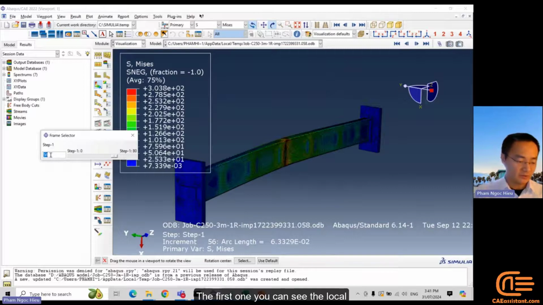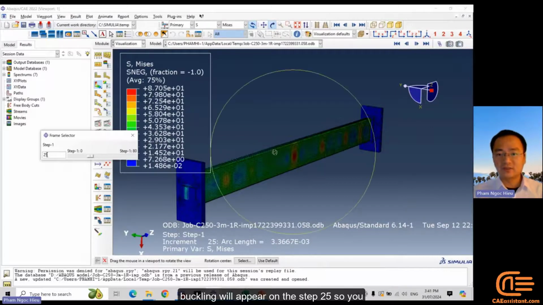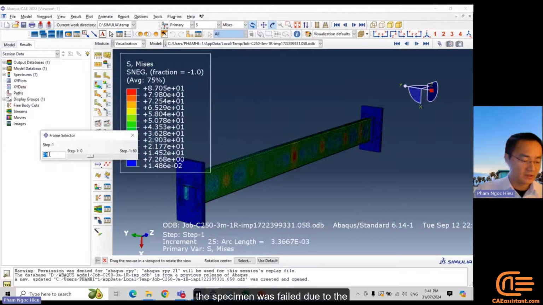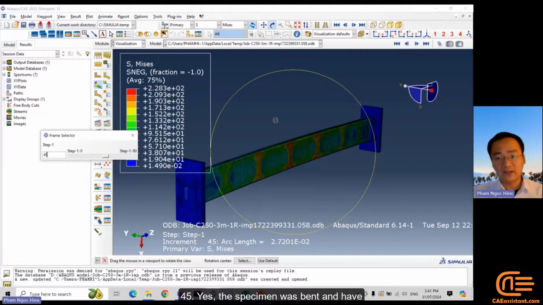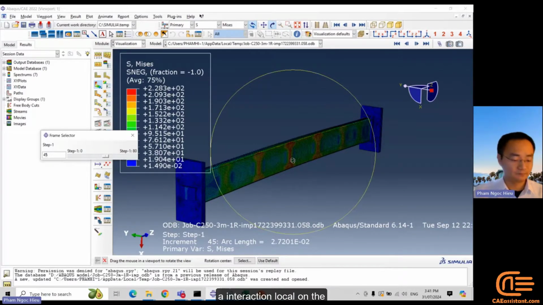The first one, you can see a local buckling will appear on the step 25, so you can see some local deformation on the web. Also, the specimen was bent. At the end, the specimen will fail due to the interaction between the local and the global buckling. You can see in the step 45, the specimen will bend and have an interaction local on the web.